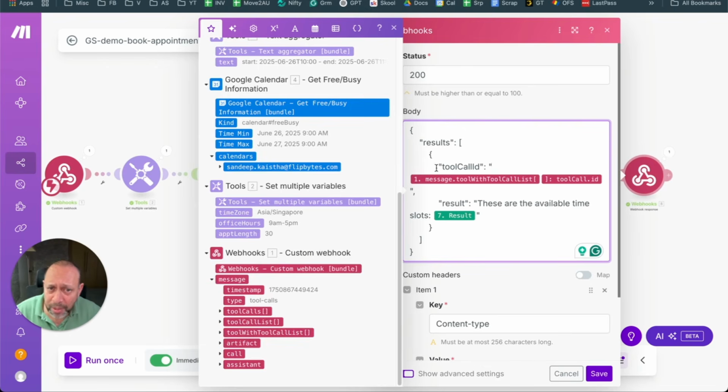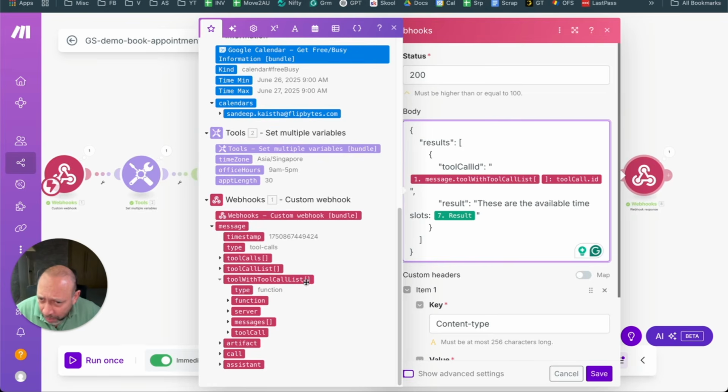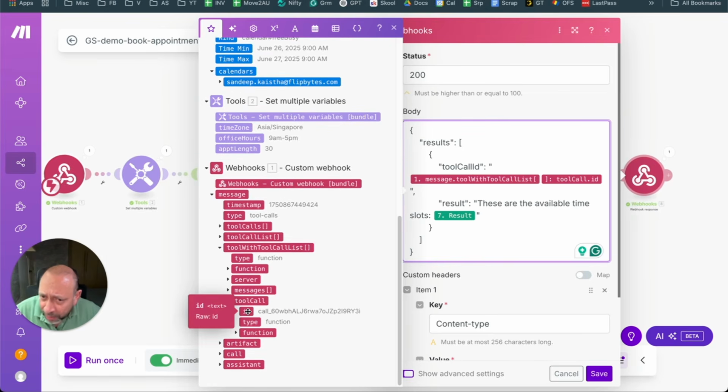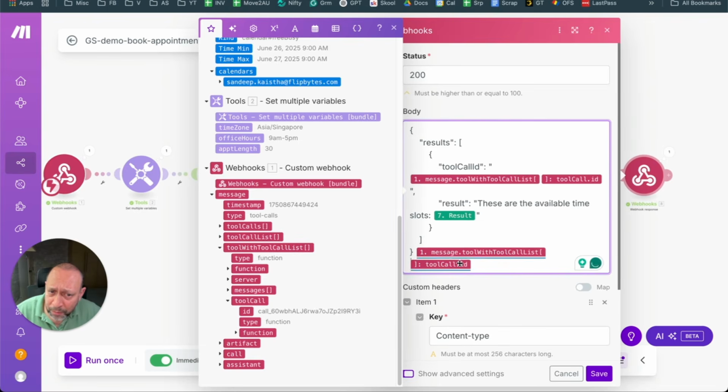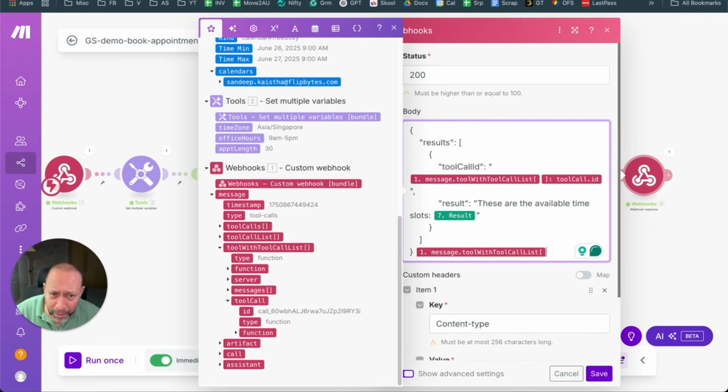Okay, so let's say, for example, tool call ID. Where do you find that? When you open this tool call ID, call list, and within that you open tool call, and then this is the ID. So in case of an ID, we just pick it up and then put it out here. Like for example, let me just put it out here, and you can see, right? It's that easy. Just drop it and it'll come.